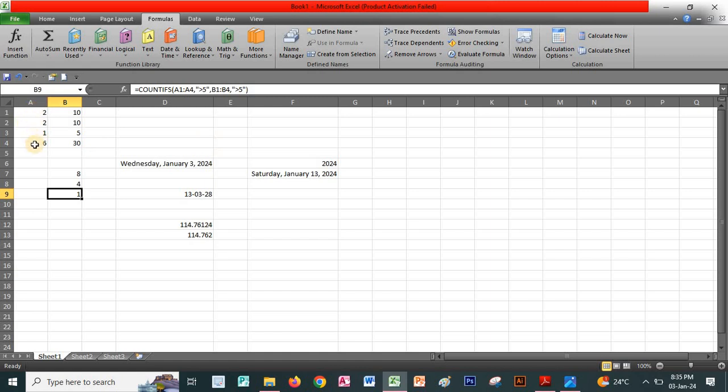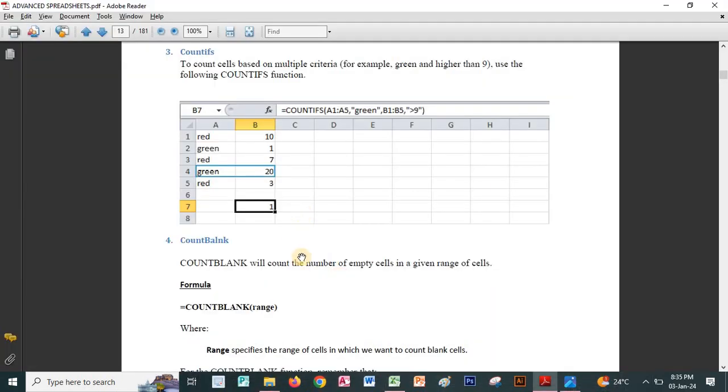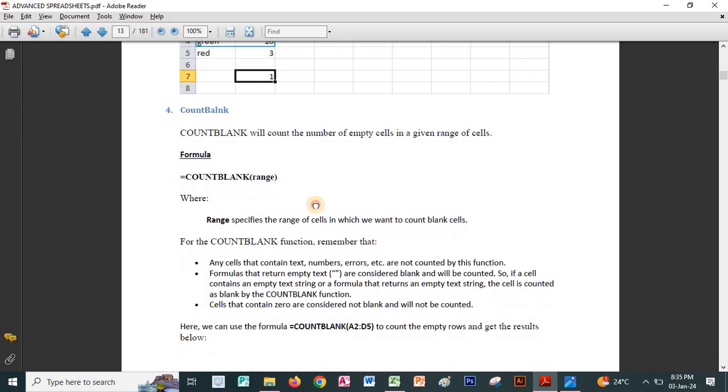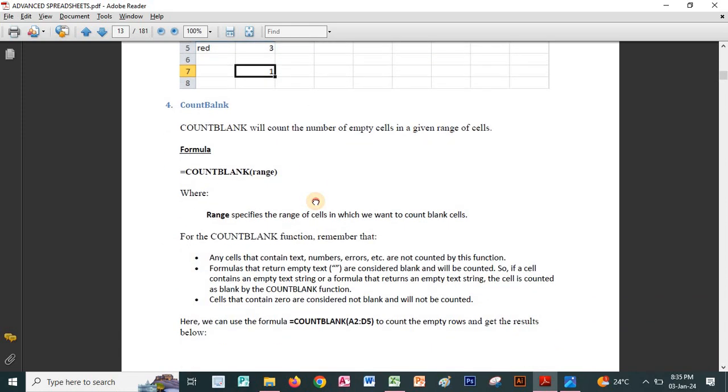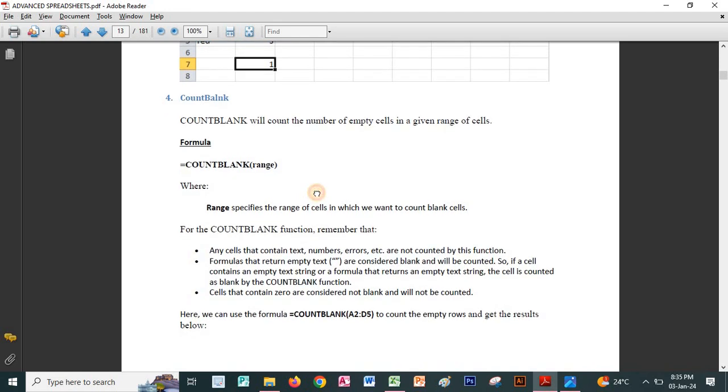Where they were greater than 5 here, only 1. Where they were greater than 5 here, only 3. But now the one that has met 2 criteria is only this. So only 1 count where both criteria were okay. So only 1 count. So that was COUNTIF and COUNTIFS.